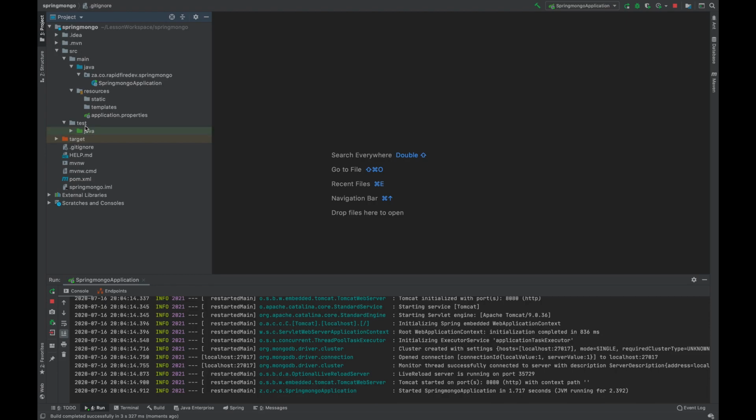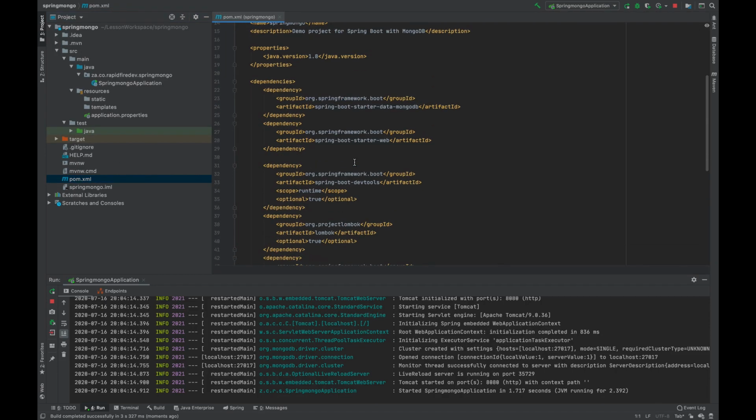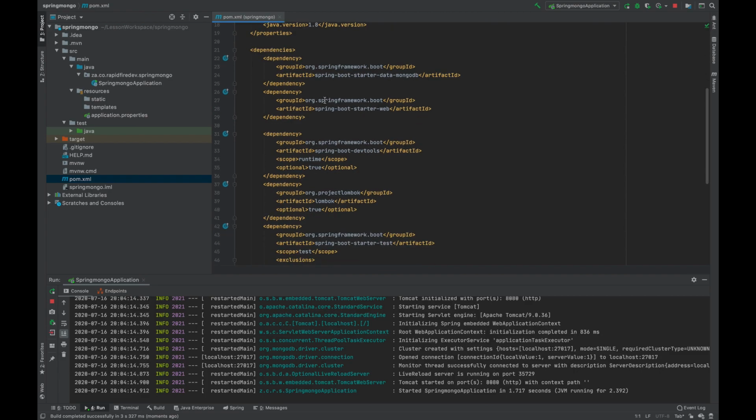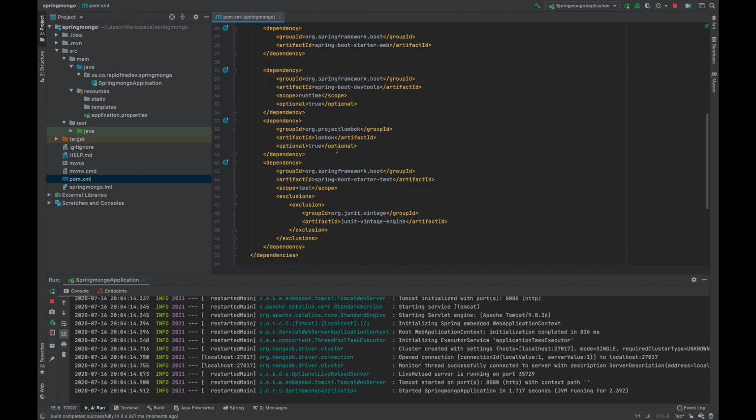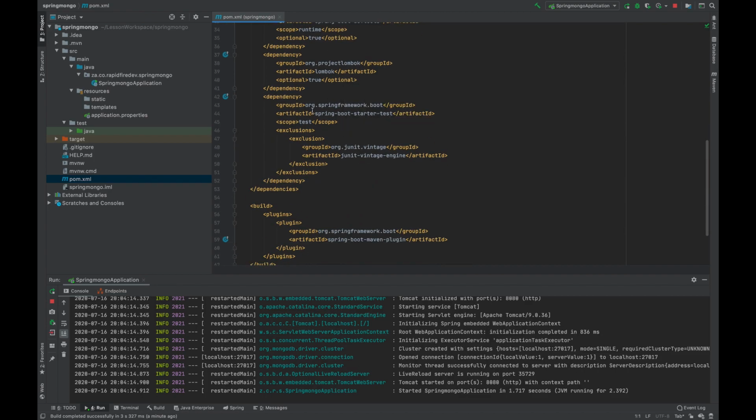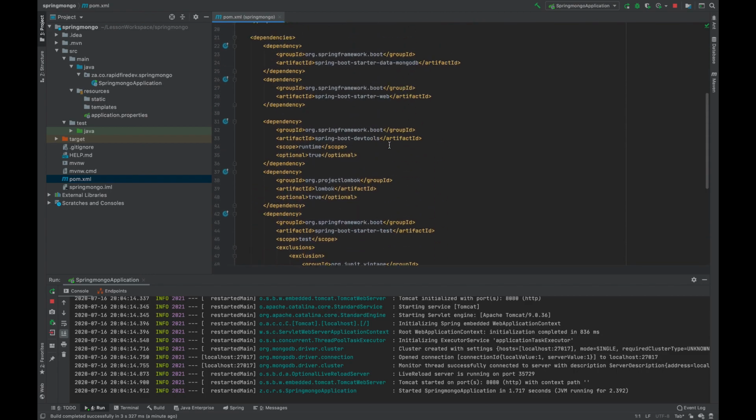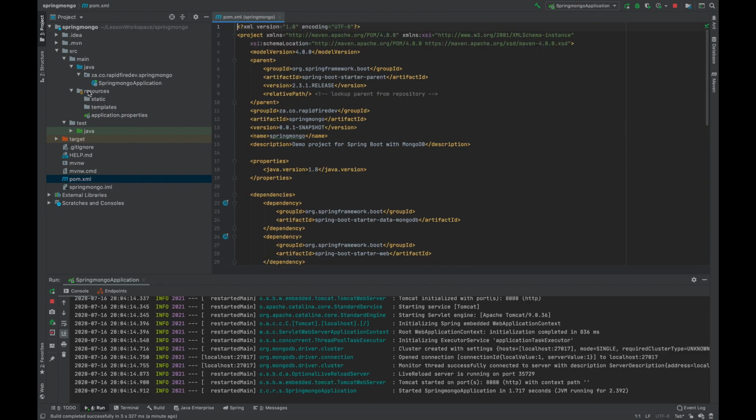So if you go into your POM file, you would see all these libraries being added. It's Spring Boot starter data MongoDB, Spring Boot starter web. We have our DevTools, our Lombok, our Spring framework, the testing framework, and that's about it. Cool. So it's a very, very limited amount of dependencies, but the power that we can get out of this is going to be quite great.